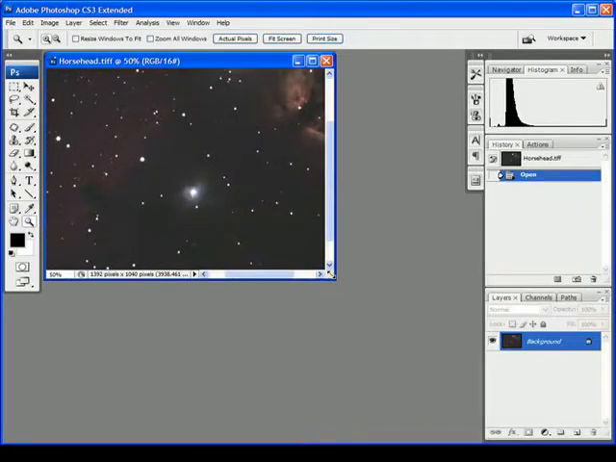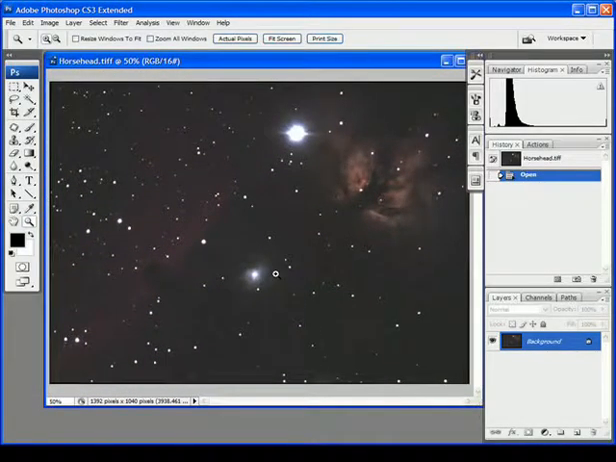It wants to zoom in. To zoom out, you can hold the Alt key down and it does a zoom out, zoom in. And that gives you a better look at your image.